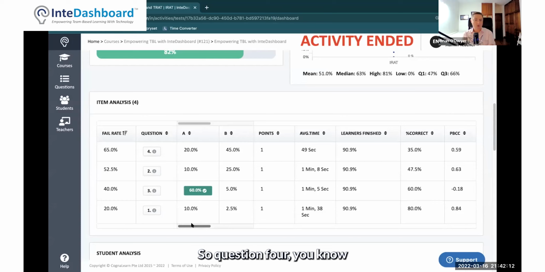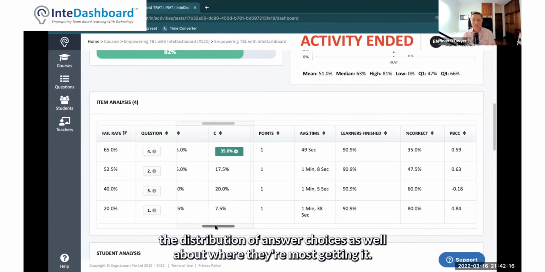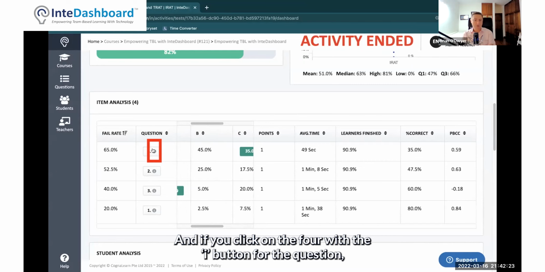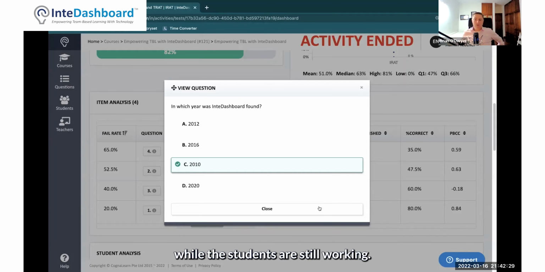So question 4, 65% of the students got that wrong. And then we also have the distribution of answer choices, showing where they were most getting it wrong. And if you click on the 4 with the I button for the question, you can actually see the exact text of the question. And this populates about every 20 seconds while the students are still working.